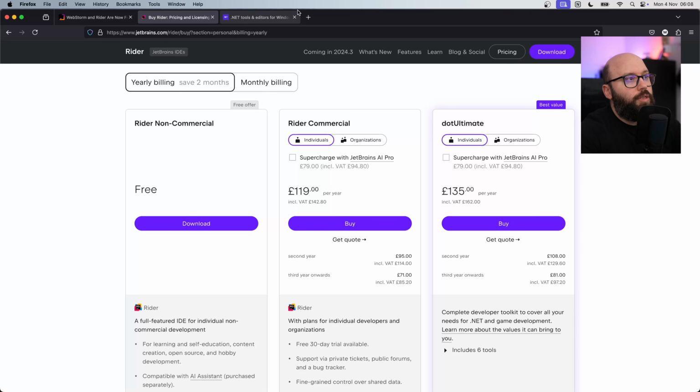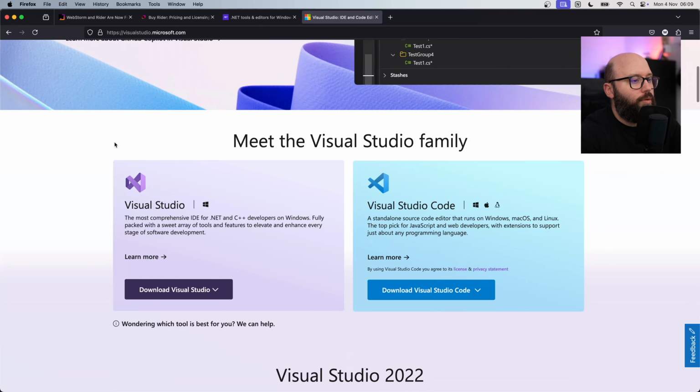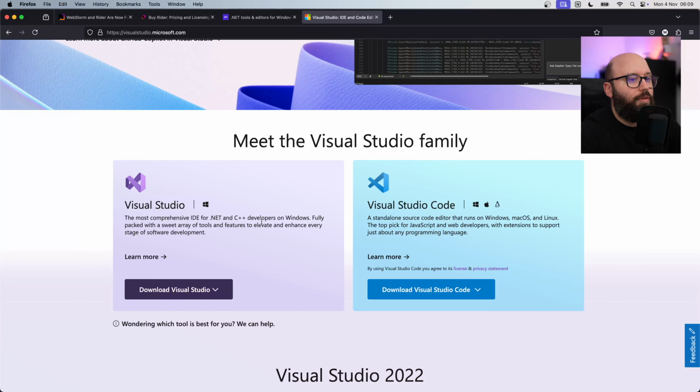And if you're looking for free options, if we take a look at Visual Studio here and scroll up and down, we can see that we have the Visual Studio family, which includes Visual Studio, which is perfect for .NET development, and Visual Studio Code, not so much for .NET development, maybe for JavaScript and front-end development, but not at all for .NET development.